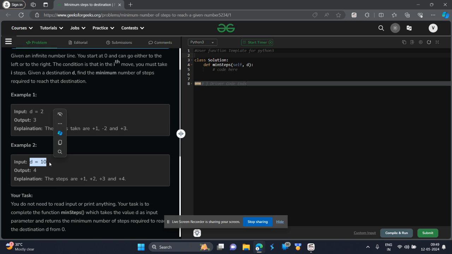D was 10. So how many steps do you need to take? First you started from 0, you took one step. Then you can take the next ith step, which is 2. Then 1 plus 2, 3. You have reached 3 till here. Then the next ith step is 3. Then 3 plus 3, 6. You have reached 6. The next ith step is 4.